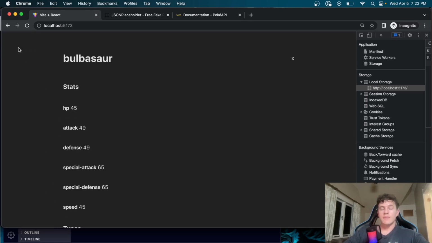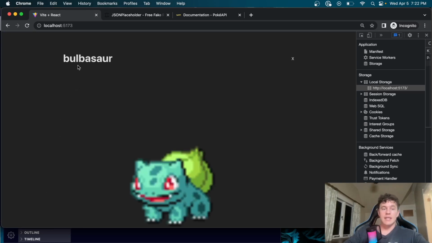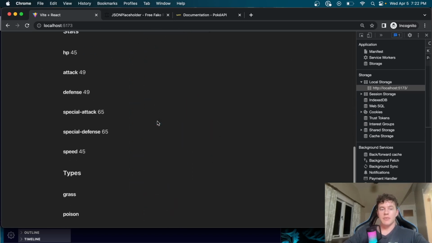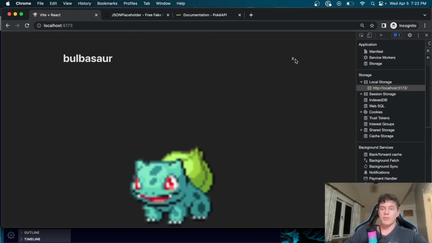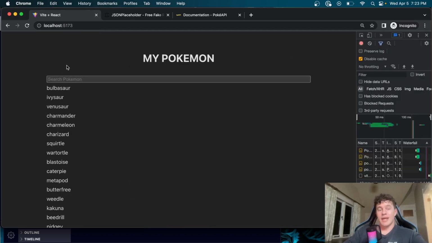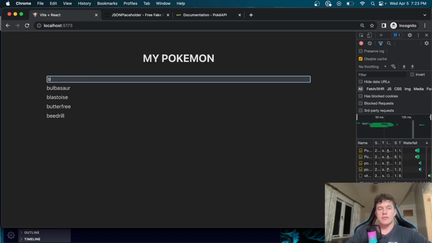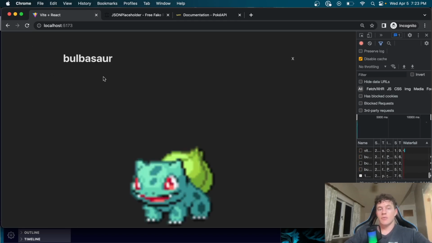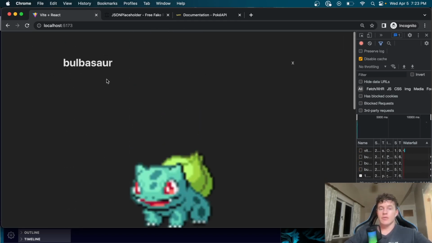If we click on a Pokemon, we get the loading state once again. We get brought through to a secondary page where we have all the stats and the types for the Pokemon plus an image. We can come back to the main page. If we ever happen to throw an error, our error boundary component catches that nicely for us. We also have a nice little search bar where we can search for a Pokemon in our list. Once again, click on it, we get that loading state, render all the information.